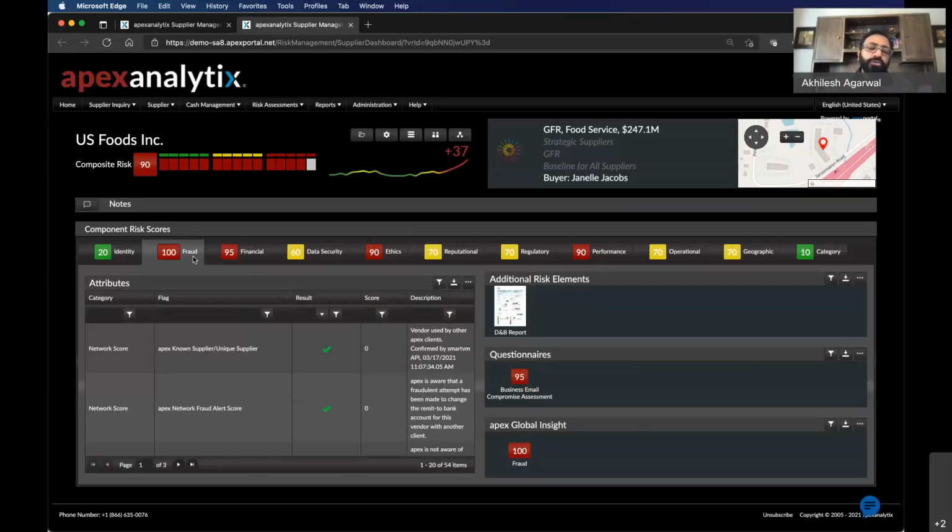I'll walk all of you through a couple more examples. Fraud is one of the most pressing concerns out there in the industry, and how do we mitigate it? How do we get alerted about it? And so on and so forth. So apexanalytix has a fraud detect module, which fits right into this 360-degree risk dashboard.